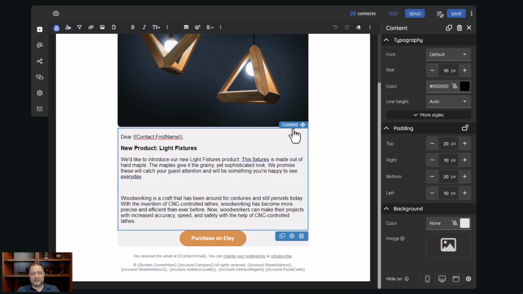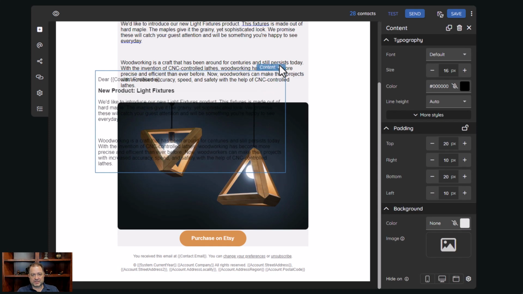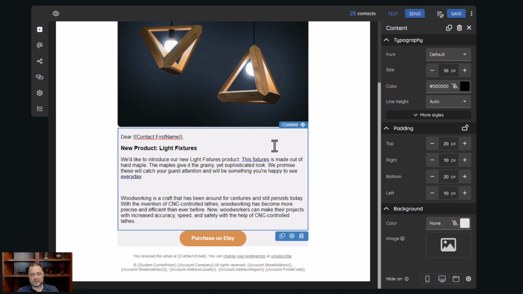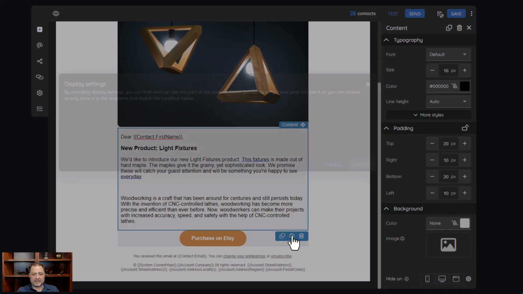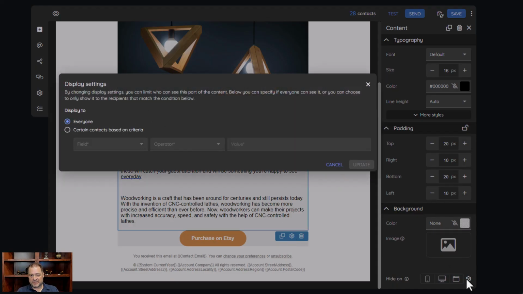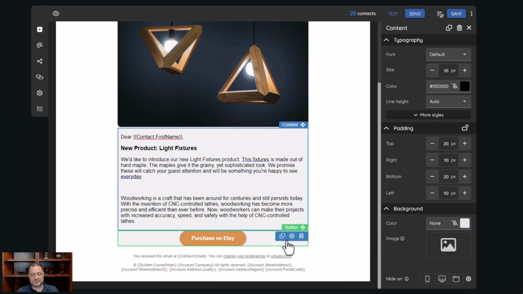So one of the things I didn't go over yet is this control capability. Within a control, I can drag this control and move it around within the email. I can duplicate the control, just add another version of it. I can go into the settings, and these are those same display settings. So I can specify criteria that controls when it's displayed. And then I can also delete it. So if I want to delete this, then you can do that as well.